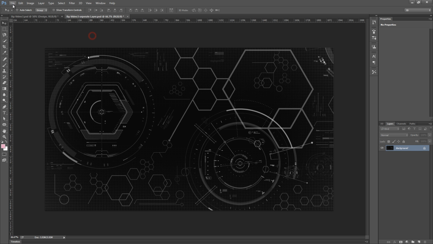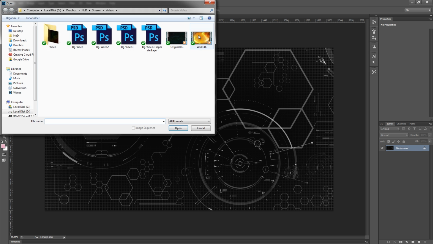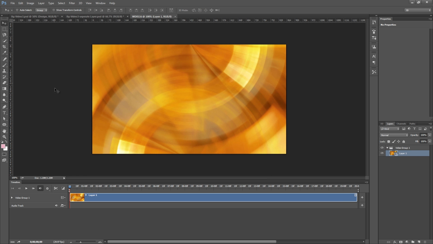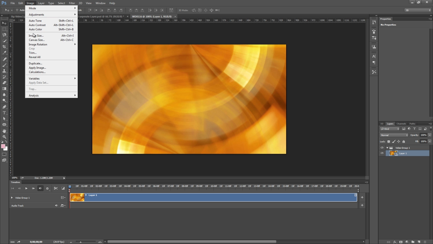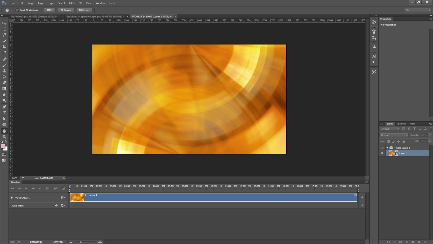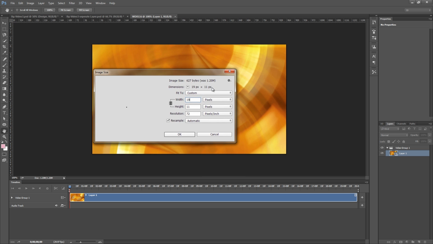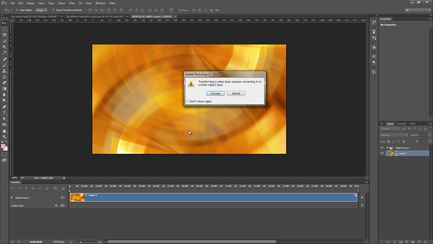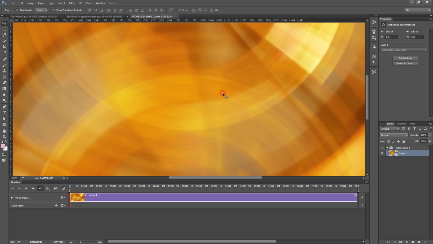First, let's open the looping video file directly in Photoshop. Once it's loaded in, let's go ahead and resize it. We can do this by going to Image, then Image Size. Here, I'm going to type 1920 for the width, and then click this chain link since I don't want to constrain the aspect ratio, and set the height to 1080. You'll be prompted with the question about converting the video layer to a smart object, so just hit OK.